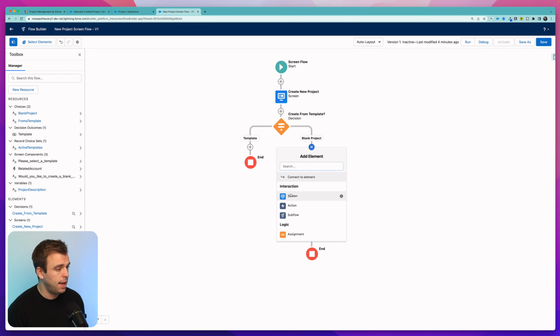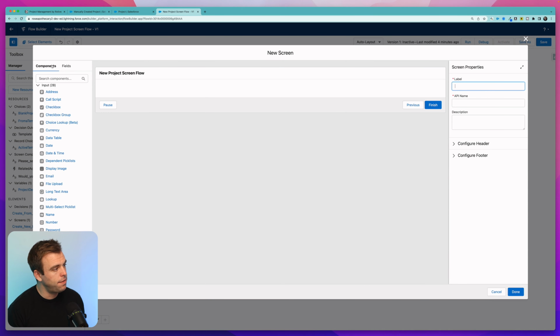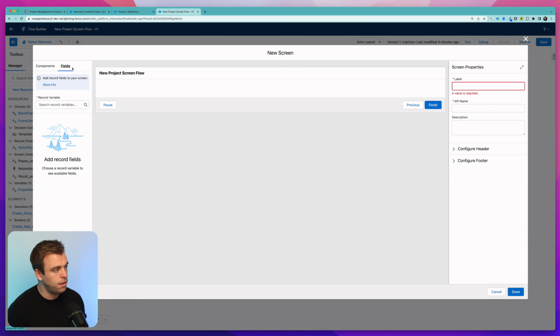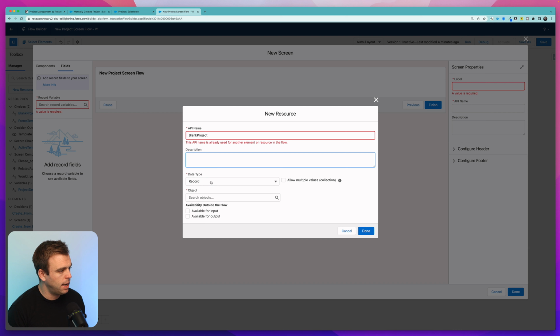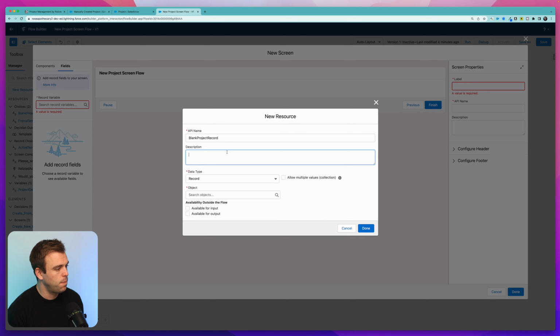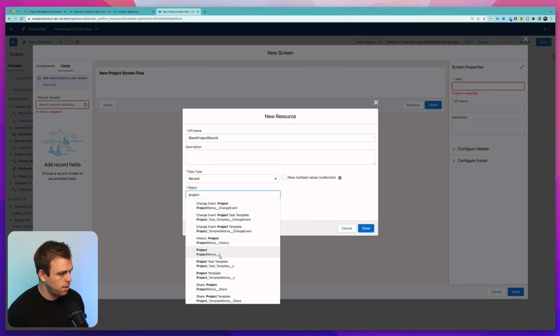Click the little plus sign, add an additional screen. And then on the left-hand side here, we can actually add in fields, which is a newer feature that's really useful. All we need to drop real fields onto the screen is a record variable. So create new resource. I'm going to call this blank project. Our data type. Oh, it looks like we already have API name using blank project. So I'm going to say blank project record. There we go. Our data type is going to be a record, and our object is going to be our project object.